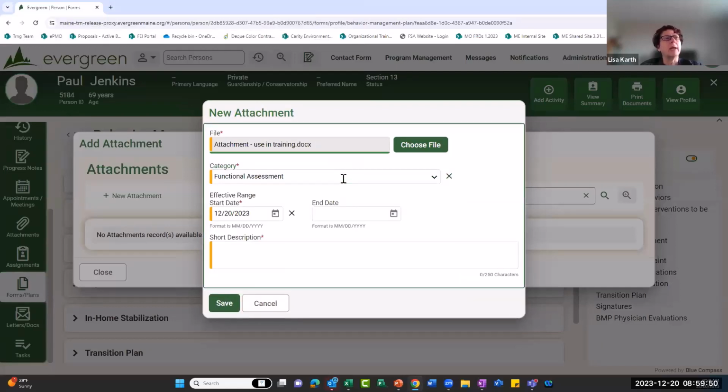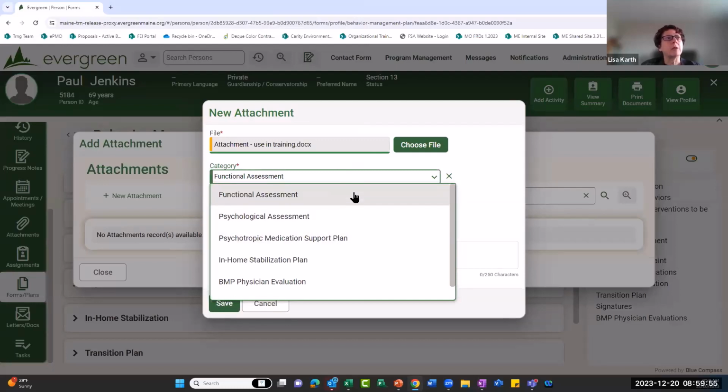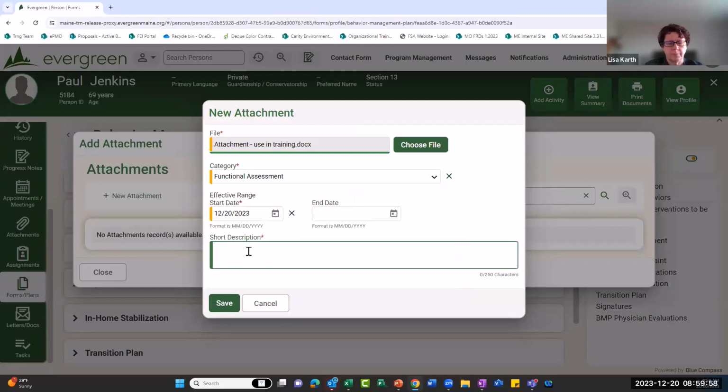The category lists not just my required forms, but also a couple extras. Now, again, just a reminder, the end date is optional. If you add that end date, it does not do anything in the system. It is purely informational. You will still be able to access the form or the document. You're still going to be able to read it. You'll still be able to download it. So the system Evergreen is not going to stop you from that.